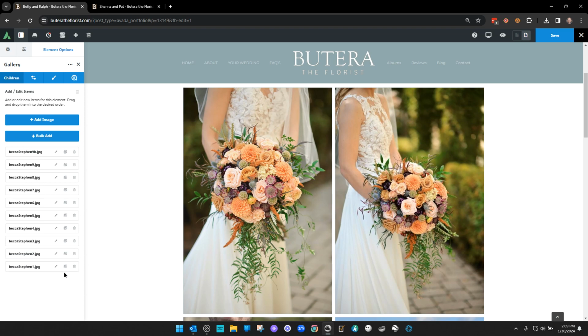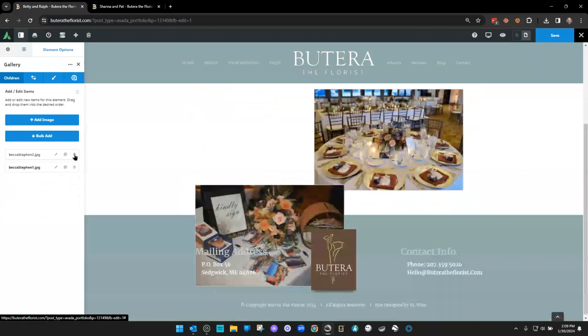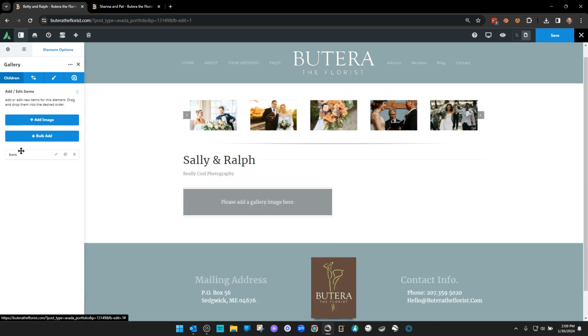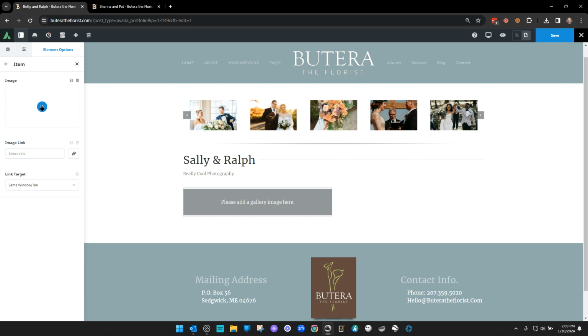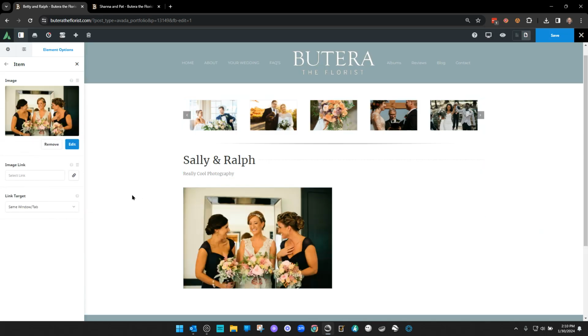And then the first thing we'll want to do is go ahead and remove all the items that are already in there. So I'm just hitting the delete button and getting rid of all those other images. And we're going to go ahead and add the new images in. So I can add them in one by one by just clicking add image, and then it'll show the item here. And then I can click on the pencil, edit item, and then add the image. That's one method that we can use.